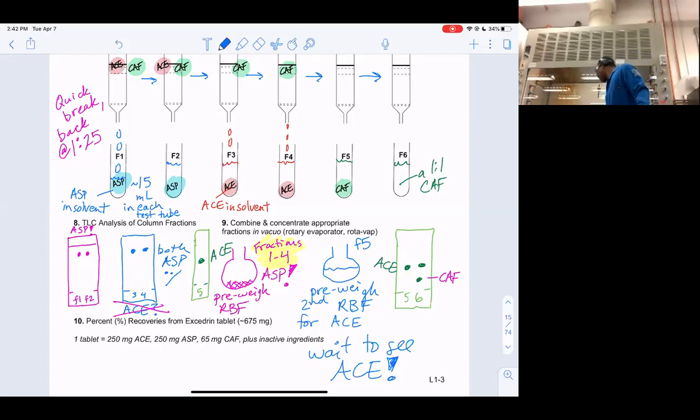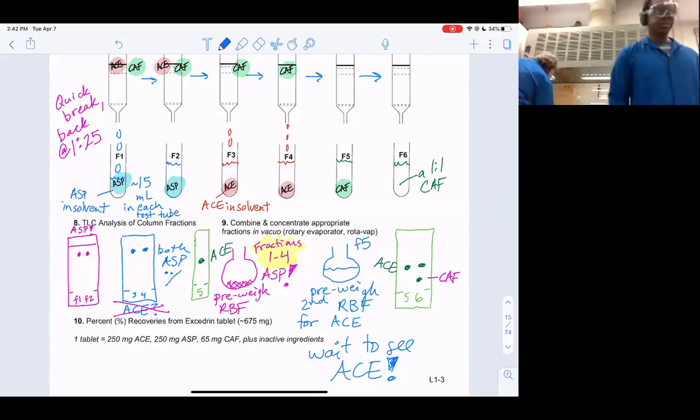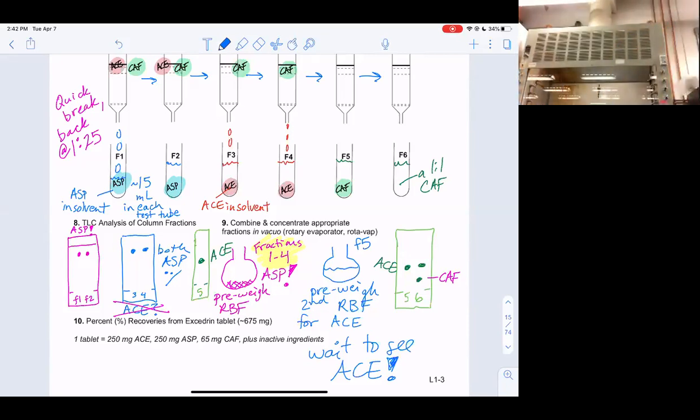Yeah, so after fraction 5, caffeine was the only one that was left over, and we find that in fraction 6. But it was not by itself. It was not alone. So I would love to see in the chat window any feedback you want to share.